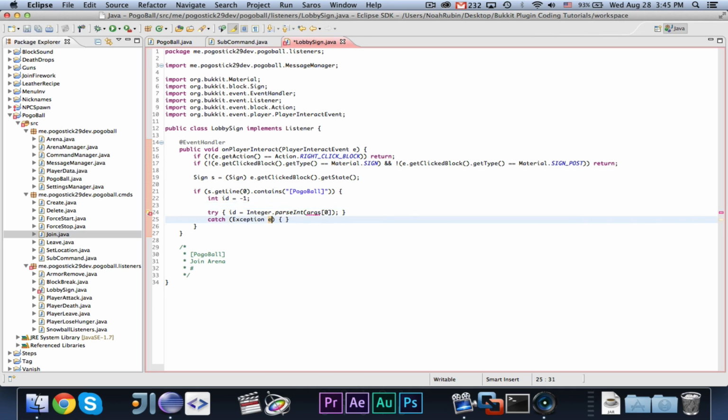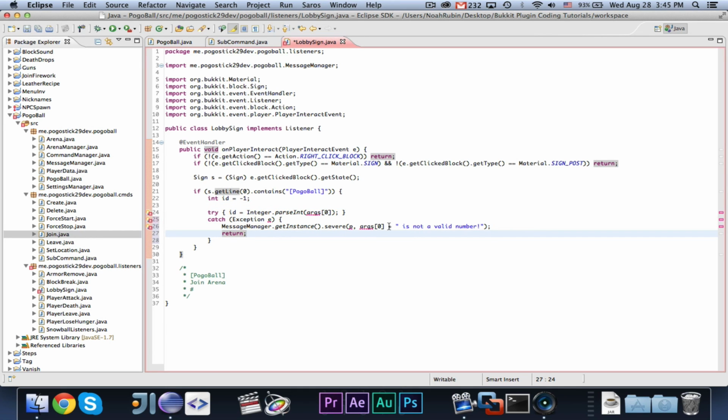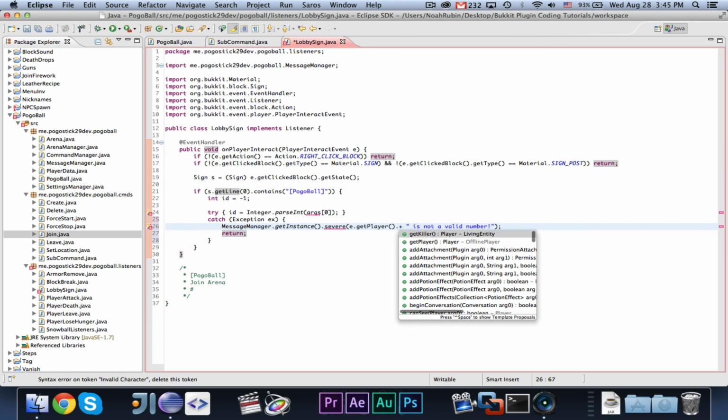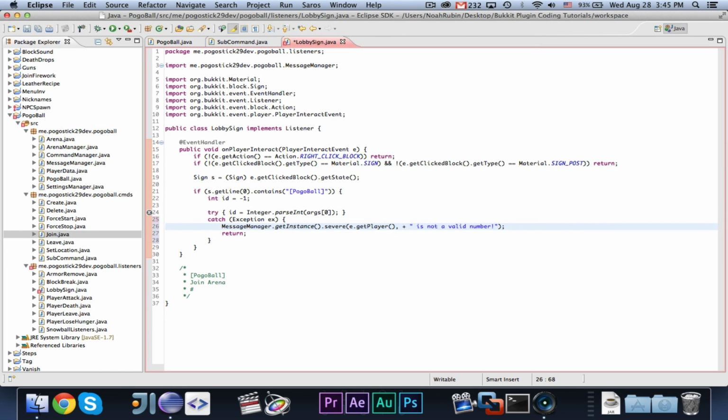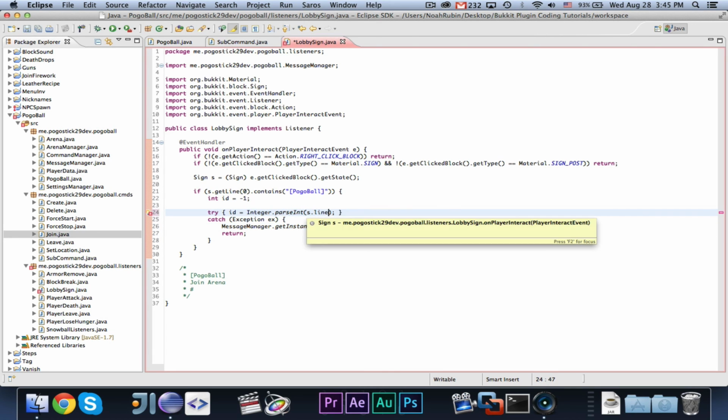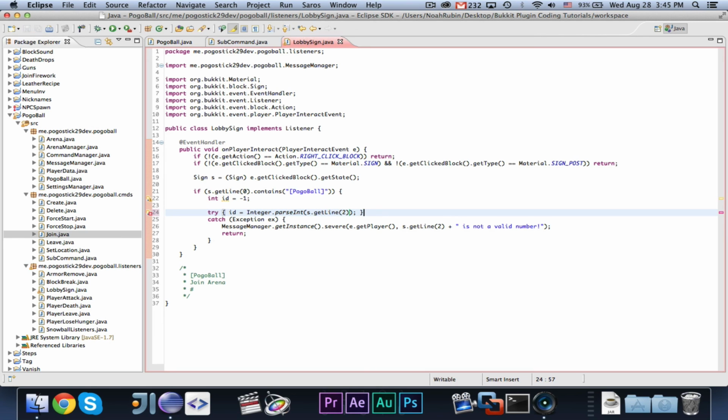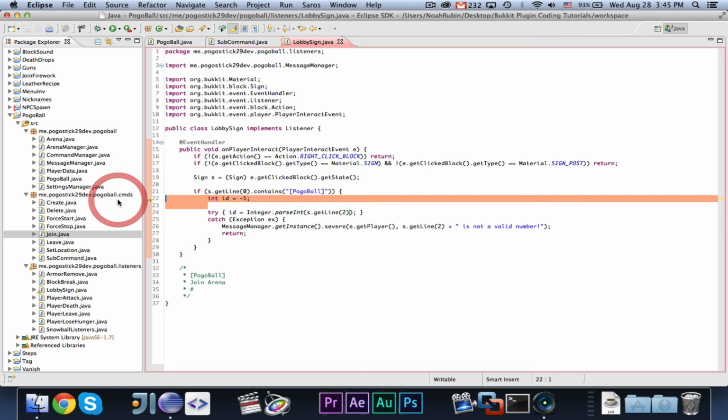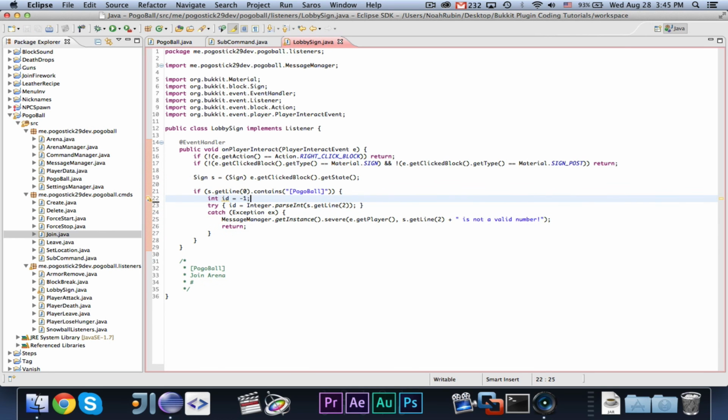Or no, let's say we can send a severe message. This is exception ex, because we already have an e variable, e.getPlayer(), and we're going to tell them that s.getLine(2), which is actually line 3, is not a valid number, and return. And this is s.getLine(2). Okay, that should be good.